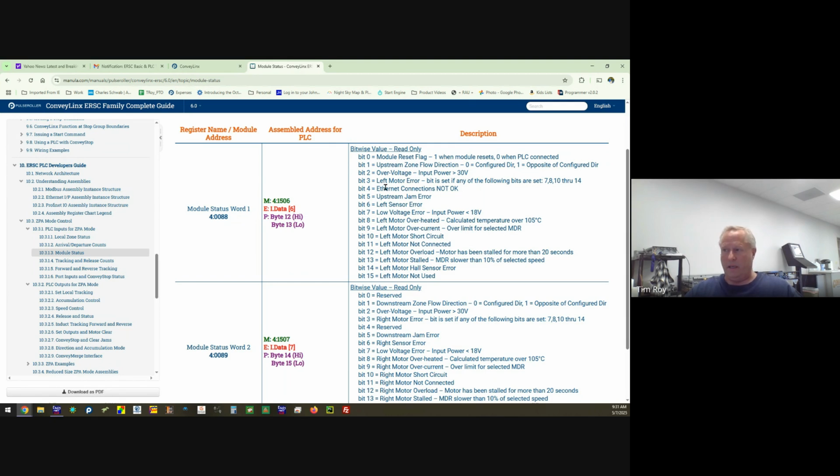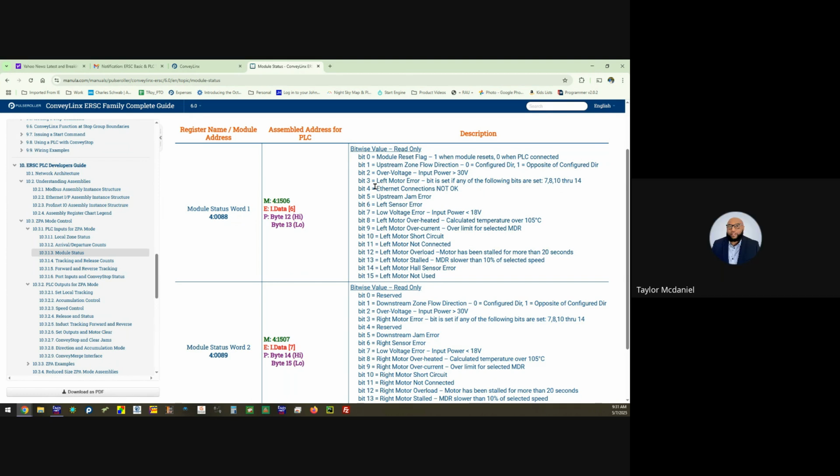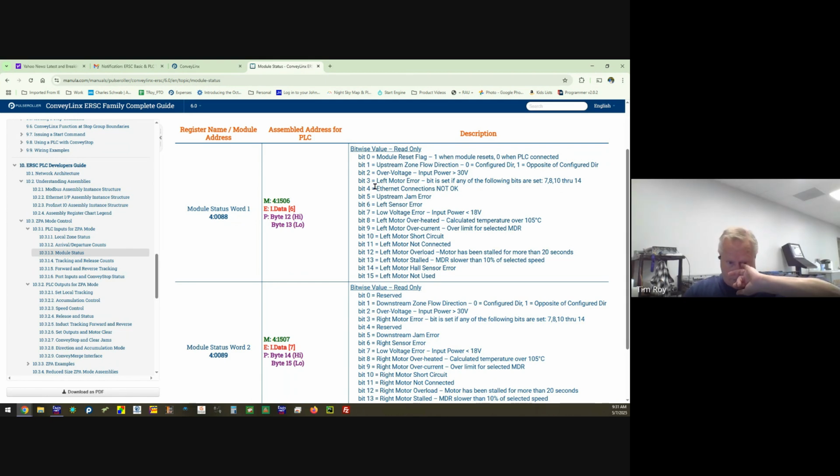Bit 3, left motor. If any of bits 7, 8, or 10 through 14, which is this down here. Basically, bit 3 is just a general fault bit. It says, hey, there's a fault. Go look down here. I really don't use that bit, because when I'm watching the cards and looking for faults, I just look for the fault bits. I don't look for the general bit. But that's the purpose of that bit.